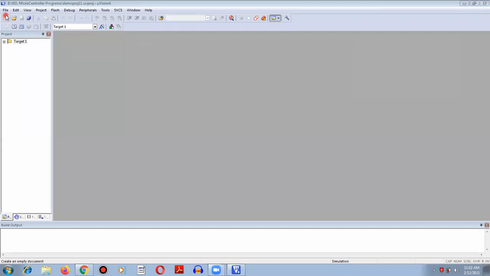front panel. As the red highlighter indicates over here on the horizontal bar, there is a file tab, edit, view, project, flash, debug, peripherals, etc. Out of which the most required for students to run the program are file, then project, then debug. File is basically used to save your program in the form of text. It is just like any other Word file.